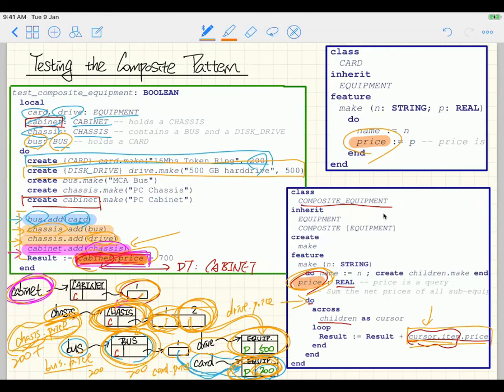drive.price. And again, which version are we calling? Attributes, right? The equipment's version. Basically, from the diagram, as long as the equipment itself does not have any children list, that means the attributes. Otherwise, you can figure it out recursively. So that one is going to be 500. So the chassis price will be 200 plus 500. That will be 700. And finally, the cabinet price will be just 700.